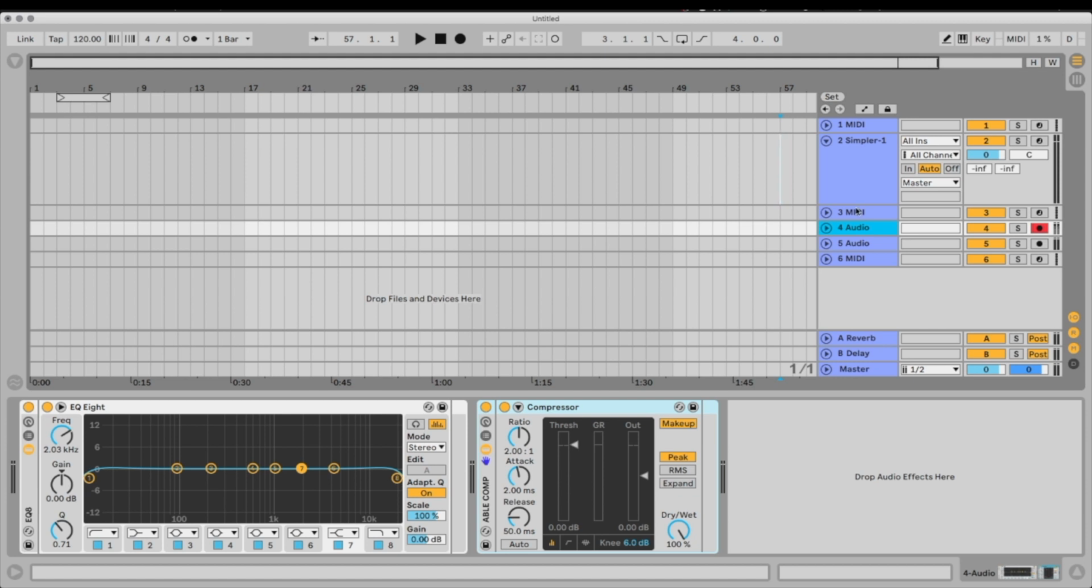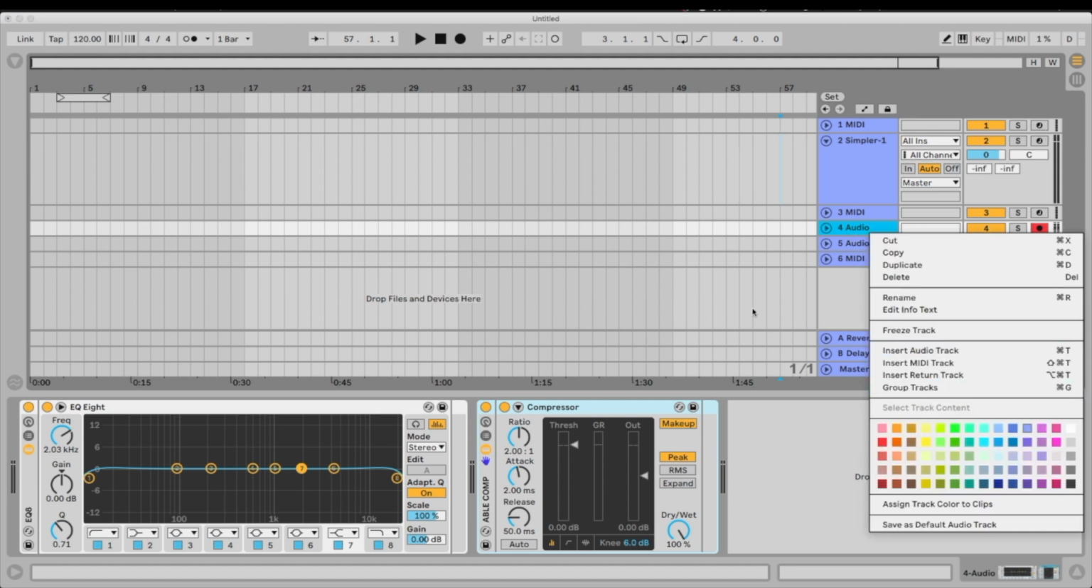So yeah, that is saving audio default tracks. On to the next tip.